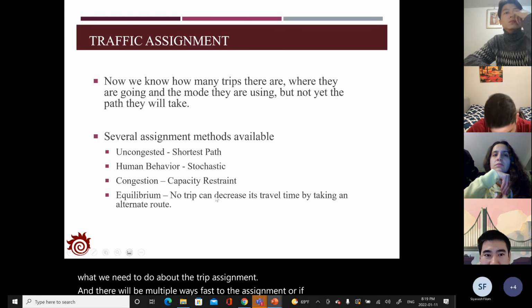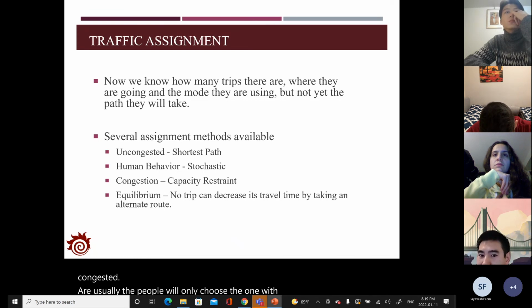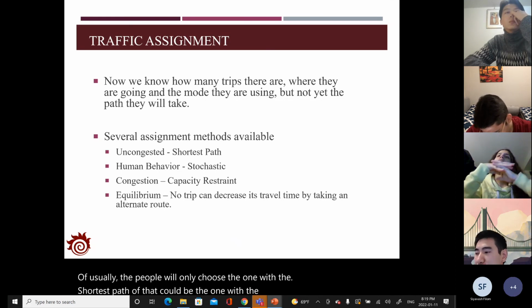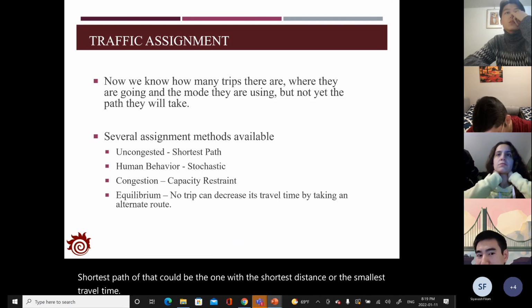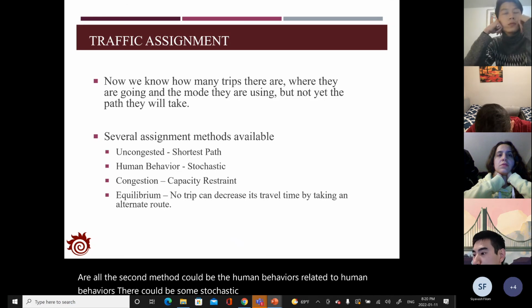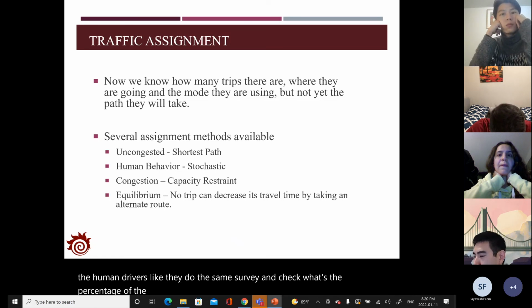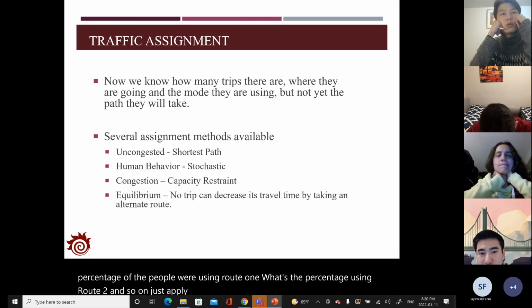If the road is not congested, usually the people will only choose the one with the shortest path. That could be the one with the shortest distance or the smallest travel time. Or the second method could be related to human behaviors. There could be some stochastic models based on the habits of the human drivers, like they do some survey and check what's the percentage of the people who are using Route 1, what's the percentage of using Route 2, and so on. Just apply these statistical values.